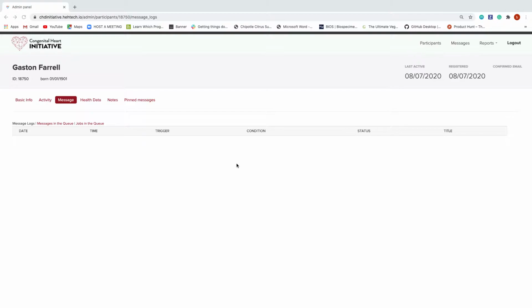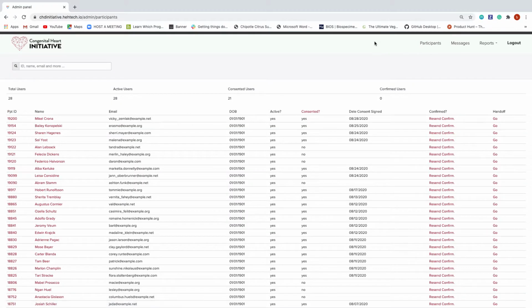yet. So I'm going to go back to participants, and I'm going to click on a participant who I know has received messages because the CHI study configured messages right before this participant was created. So none of these participants have active email messages that are showing, but these two do. So I'm going to go ahead and click on the participant's name.